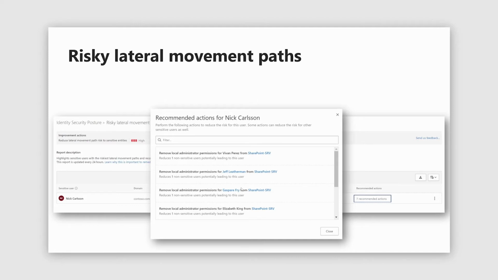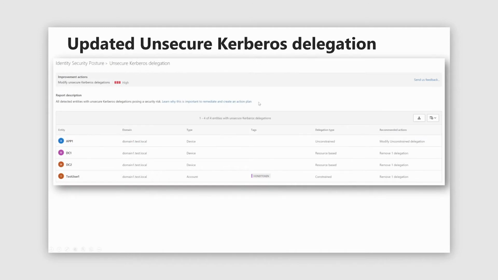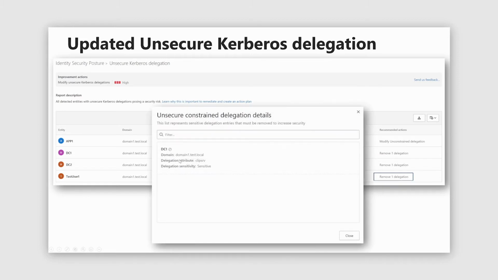Another assessment, which we're going to go into in detail, is the unsecure Kerberos delegation, in which we provide all the entities that are configured with types of Kerberos delegation that we deem to be unsecure. In this case, any form of unconstrained Kerberos delegation, and cases of resource-based and constrained delegation, which provide the exact details of the nature of this particular configuration. In this case, that provides an elevation path from a non-sensitive user, app 1 or test user 1, into a sensitive entity, domain controller 1.